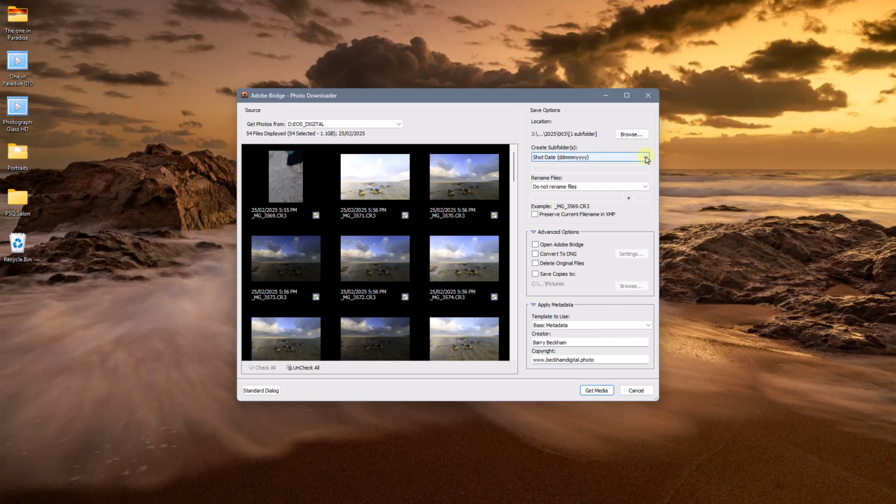Now, practically all of the options we've got here are personal choices. From this drop-down list, my personal choice is the images are going to be downloaded to a folder with the shot date, day, month and year. I never rename my files, personal choice there. I don't have any need to preserve the current file name. I don't need to open Photoshop's Bridge because generally it will be open. It's not here for my demo purposes. I choose not to convert my images to DNG. I just leave them as their default raw.